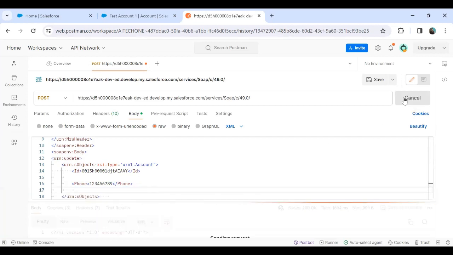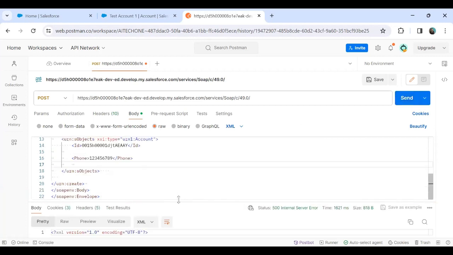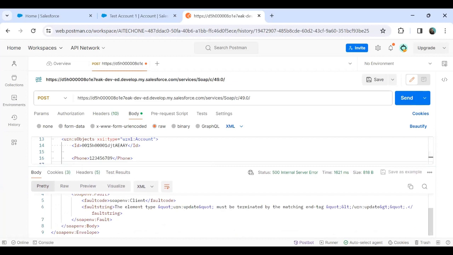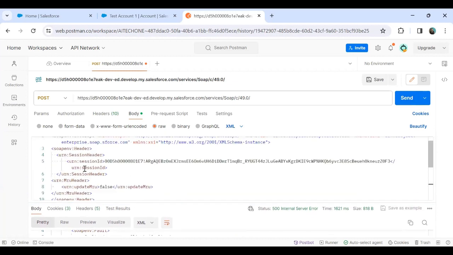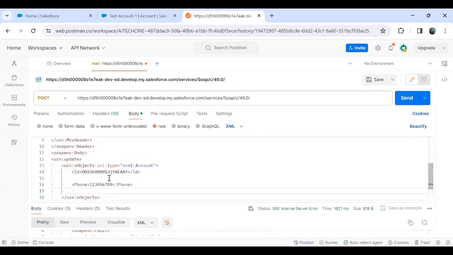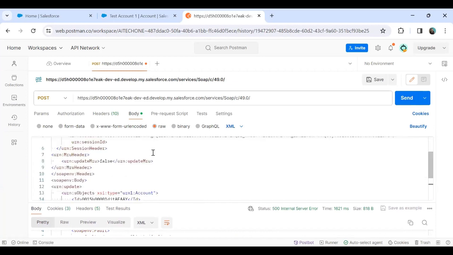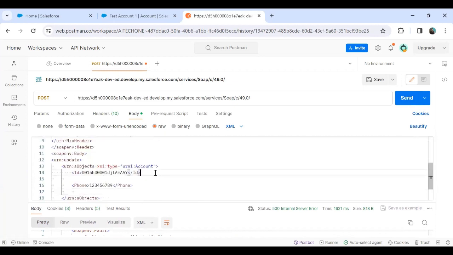Now, when I click on send, okay, an error is coming. Let's see what the error is. Okay, we just want to update. So, see, what's the problem here? What's the issue? How do we solve this?